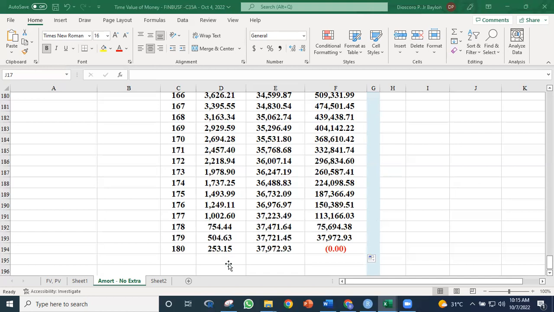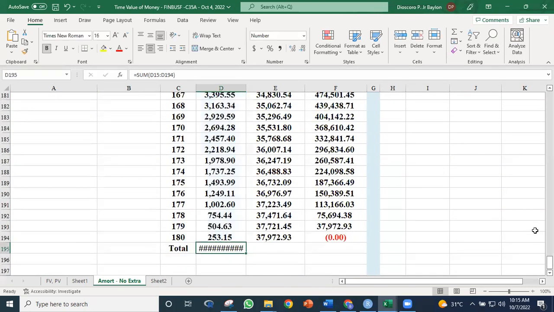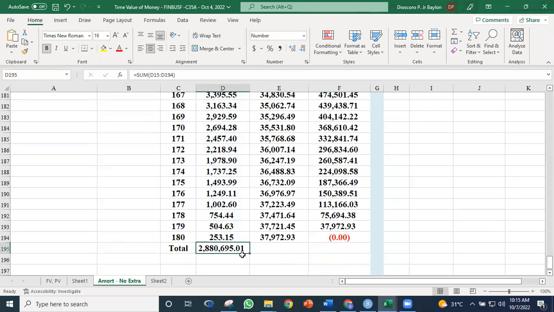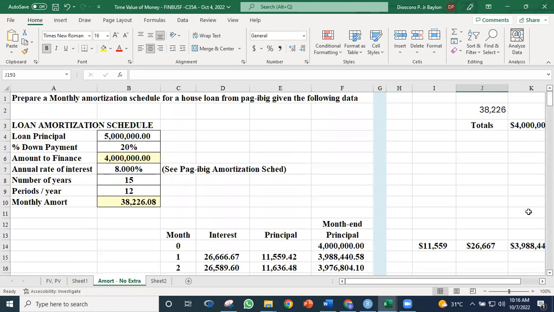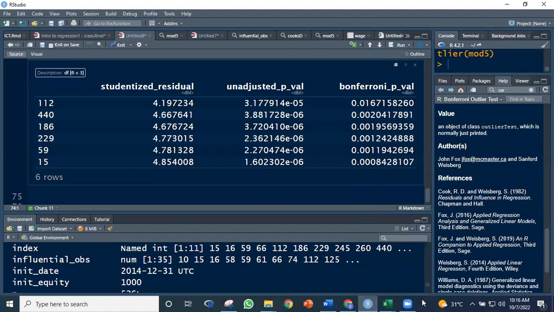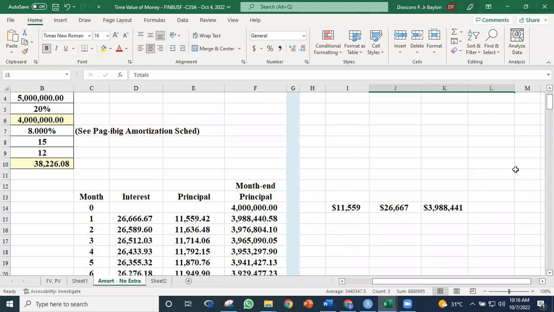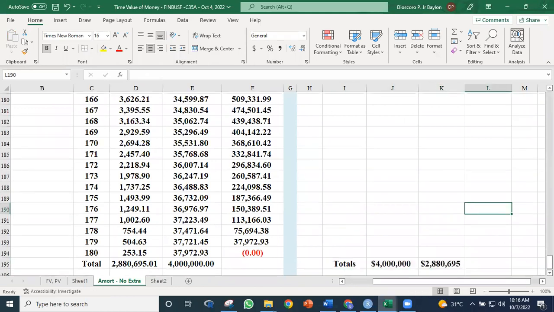Okay, so let's add the interest. So I put here total. I'm going to add this, alt equal to. That's a shortcut. Let's check. Okay, alt equal to. Control enter. Okay, and then copy to the right. Okay, so let's compare this with the one that we copied here. Let's see. Oops. Okay, same.